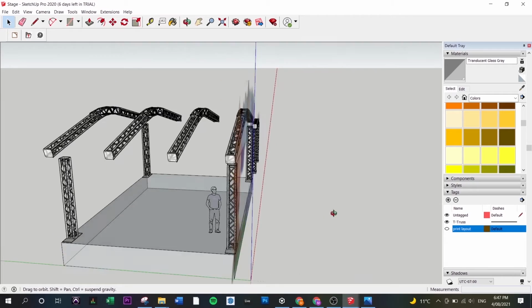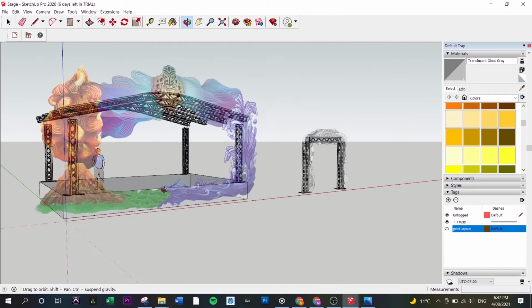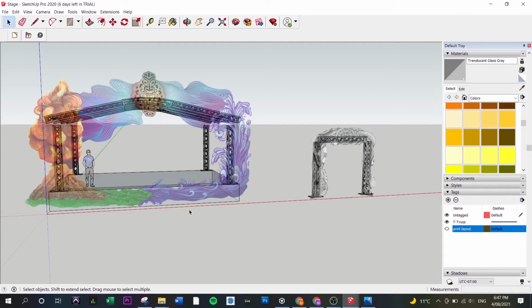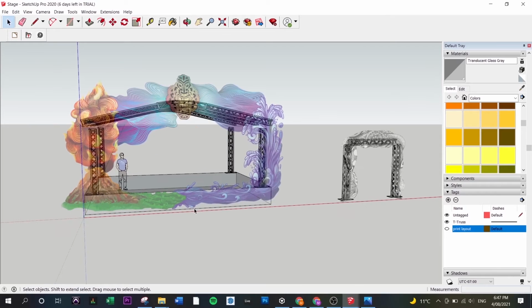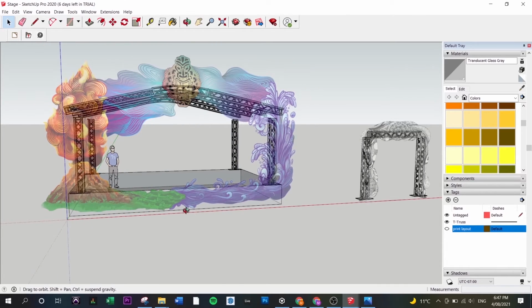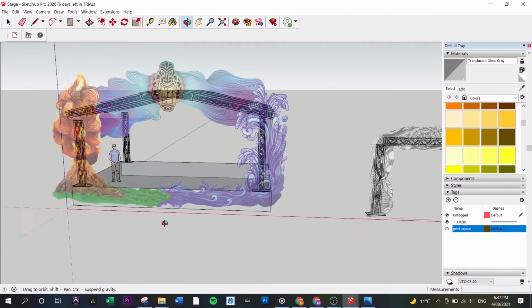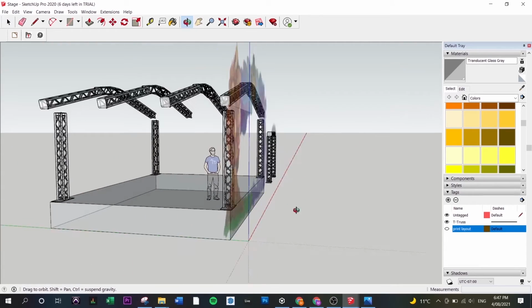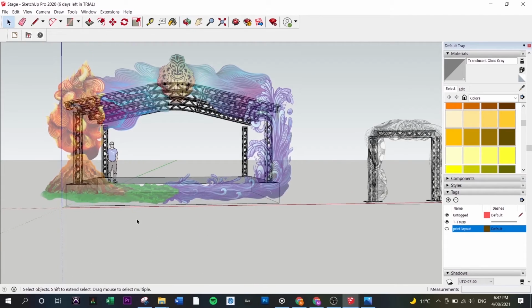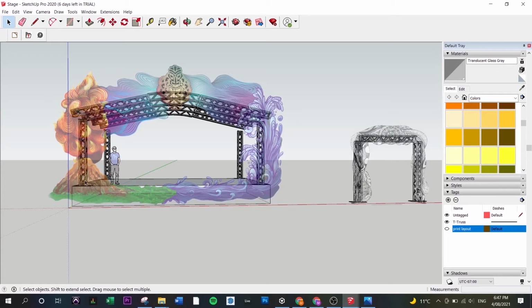So this was a trailer truss that was used for NZ Spirit stage in 2020. And what we did is we designed a graphic to go around that. The concept for this was to tie in the elements. So we had earth going into fire, into wind, and into water.